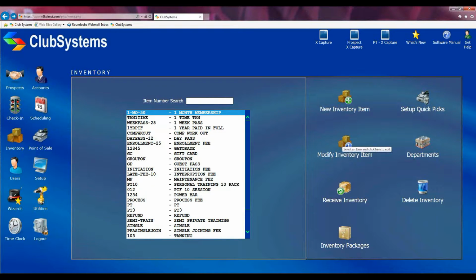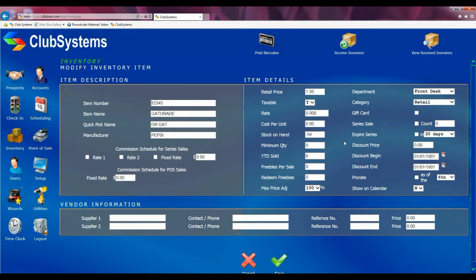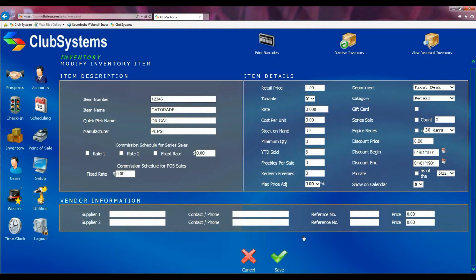Moving on to our next section, this is called Modify Inventory Item. If you would like to make any modifications or updates or changes to any one of your inventory items, you would just locate that item on your list and go ahead and click on it, and then click on Modify Inventory Item on the right. Here you can update any of the fields that we see. We would just make sure to go ahead and click Save at the bottom.